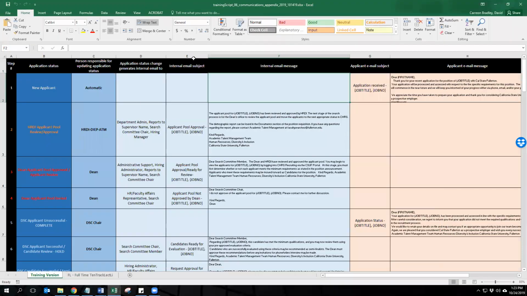We also put together another resource, which is the Training Script 6 appendix, which shows all the internal and external communications associated with each status. So you can see here in the second column the statuses. The third column shows who is responsible for moving the candidate to that status. The next column shows the people who are emailed internally for that particular status.